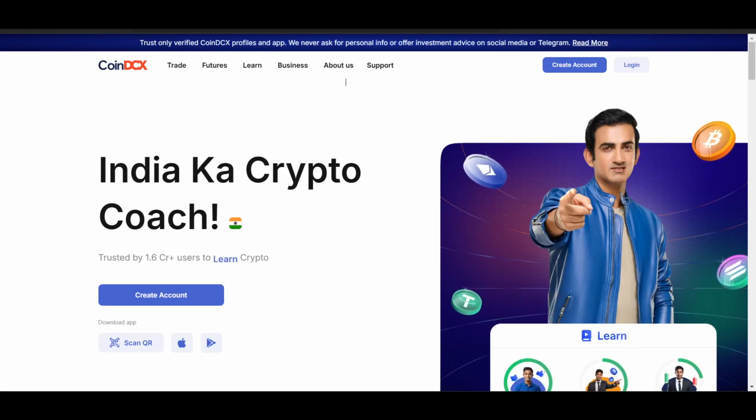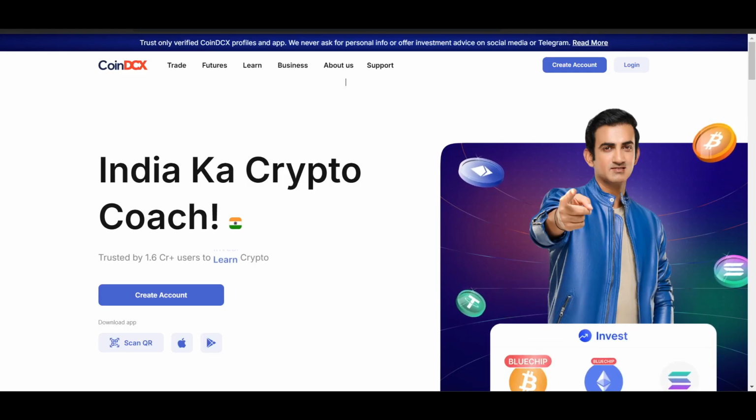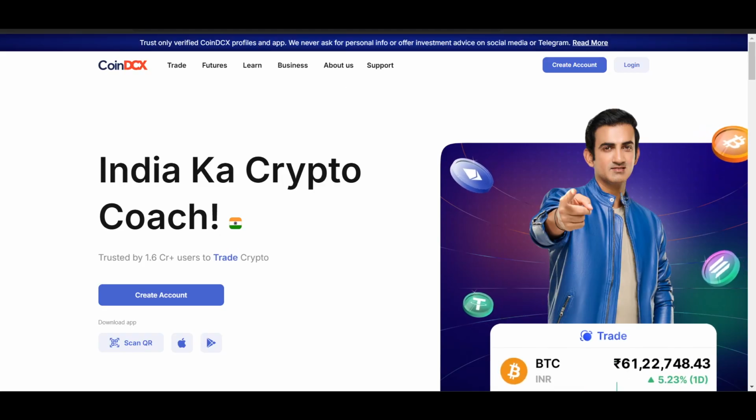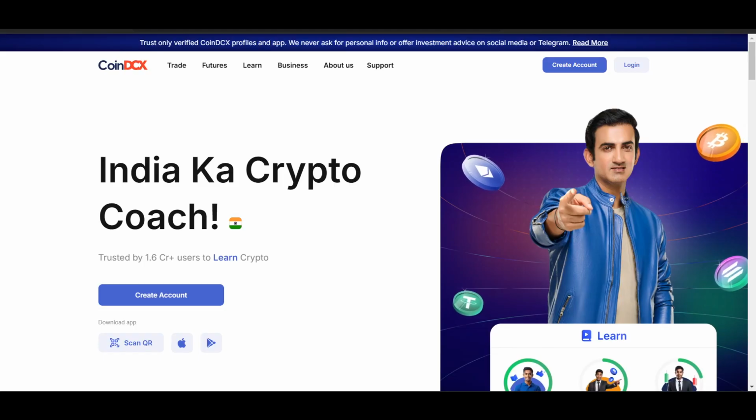How to transfer Solana from CoinDCX to Phantom wallet. To transfer Solana from CoinDCX to your Phantom wallet, let me show you the detailed guide here.